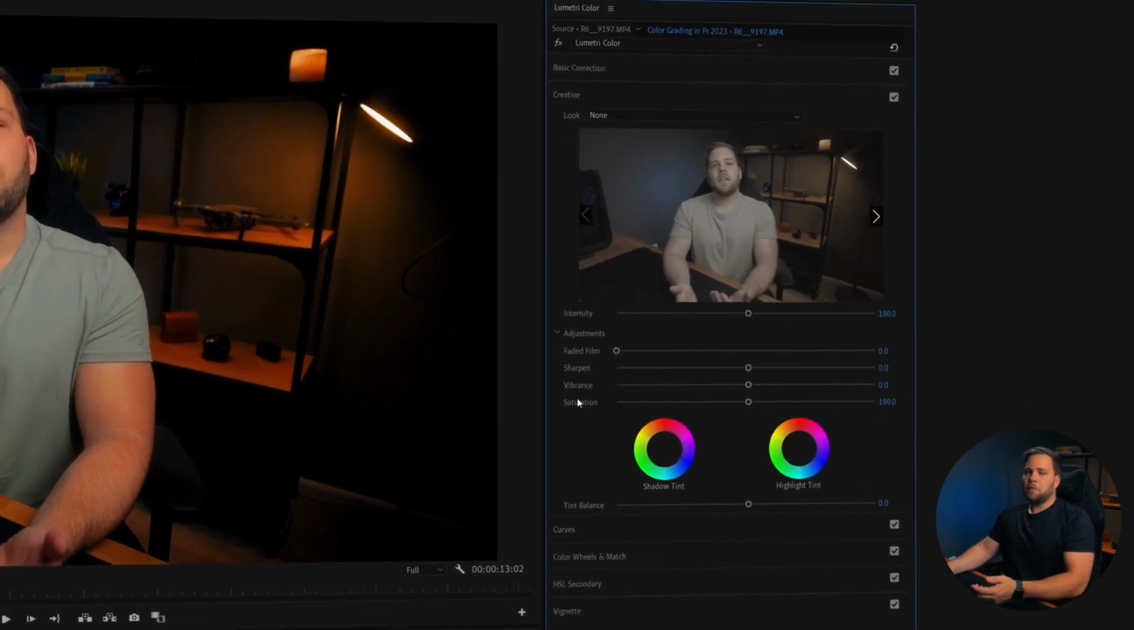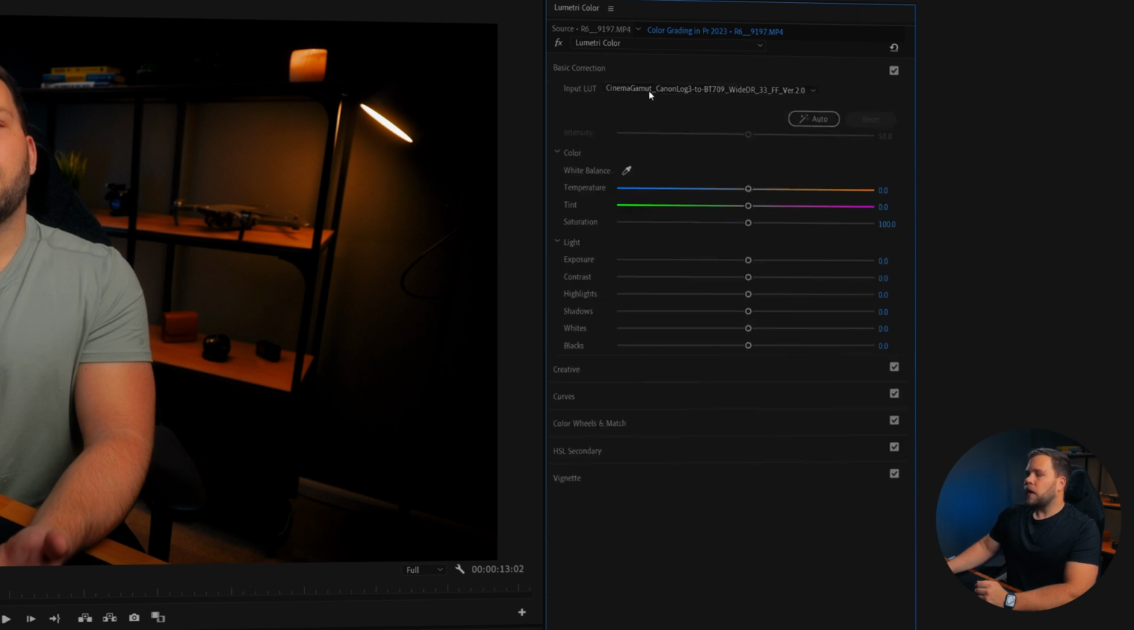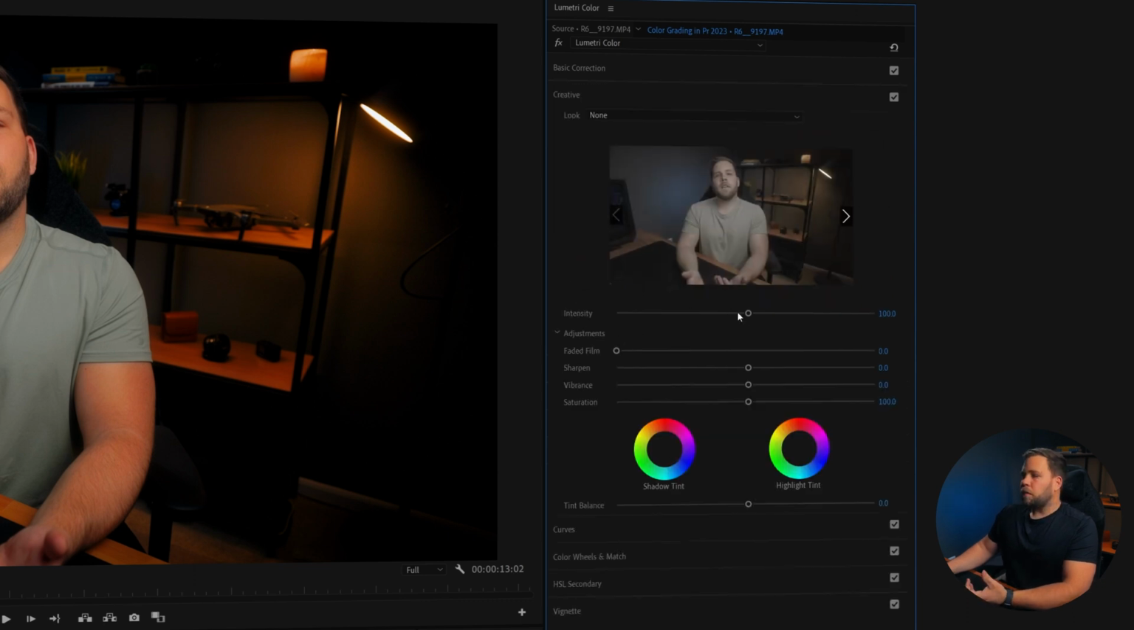Next is the creative panel. If you are using creative LUTs, this is where you're going to use those because it gives you an intensity slider. If you would use a creative LUT as an input LUT, and Adobe does allow you to do so, you can't adjust the intensity. So if you do put on a creative LUT and it's a little too intense, you can dial it down, or if it's not intense enough, you can dial it up. And that is where the creative panel really shines.